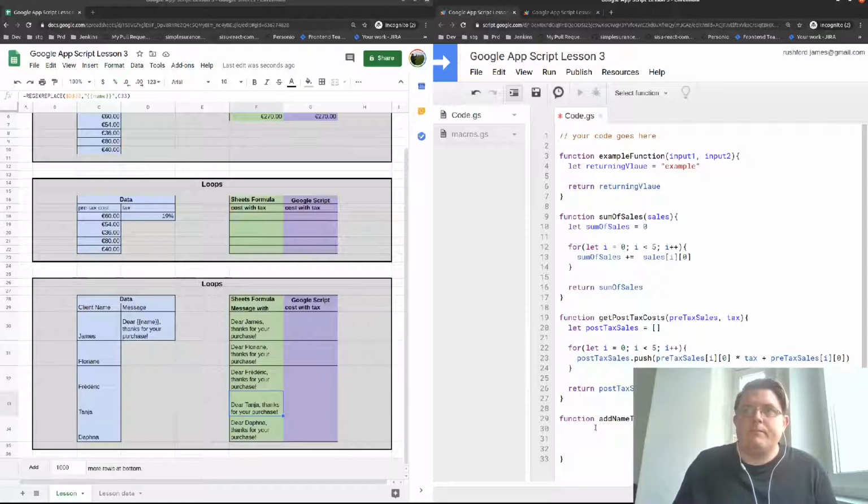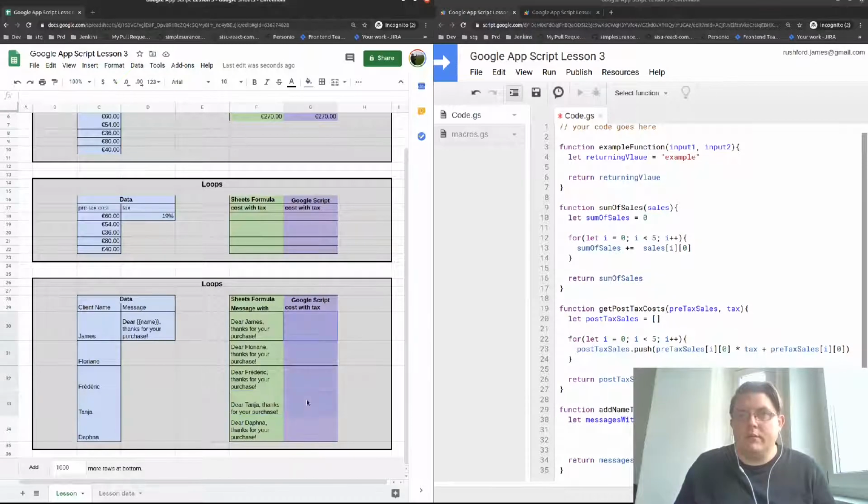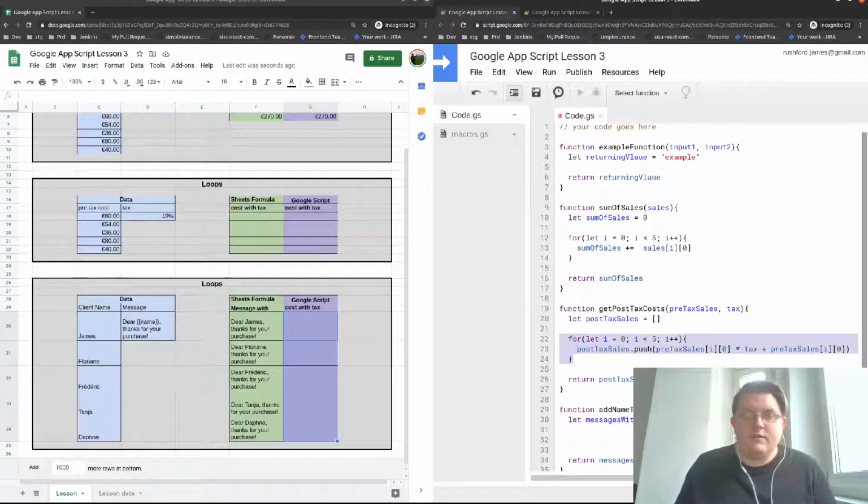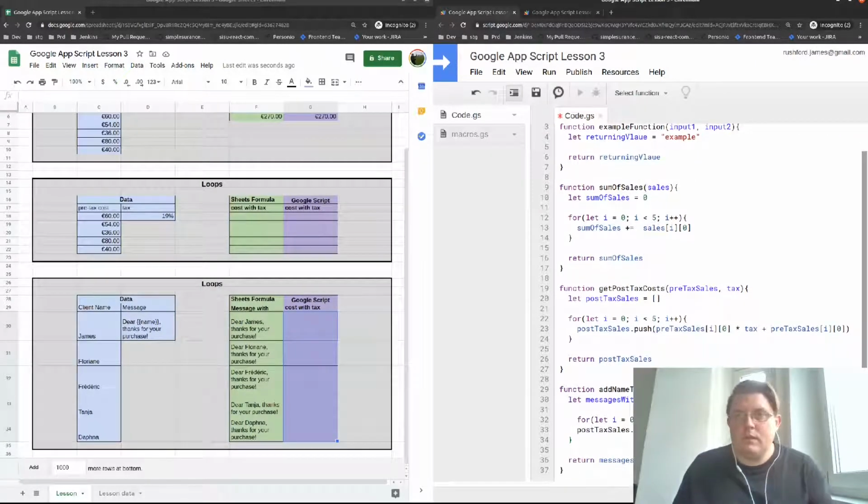Okay, so again we want to return messages with names, and declare this, let messages with names equal an empty array, because we want to return an array of 5 things. And then we want to run a for loop, so it'll be the same as this, use again. Okay, so we're running this 5 times again.